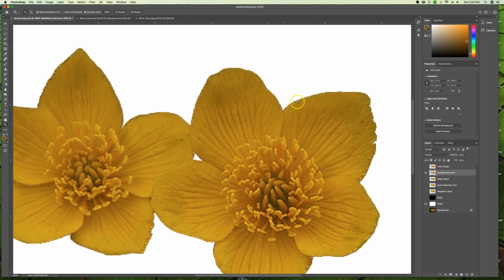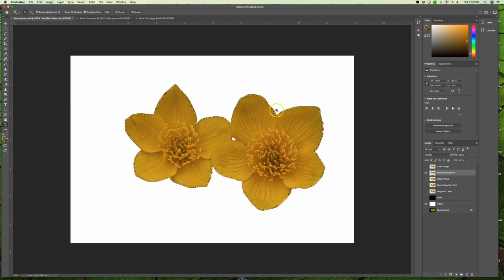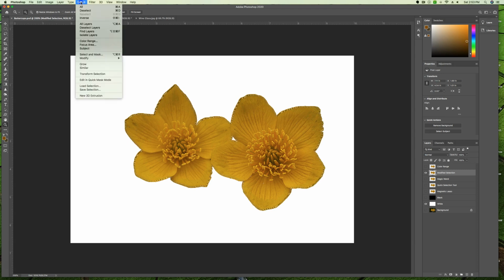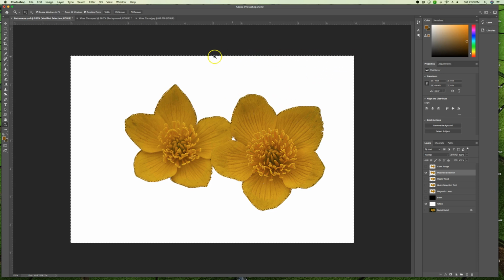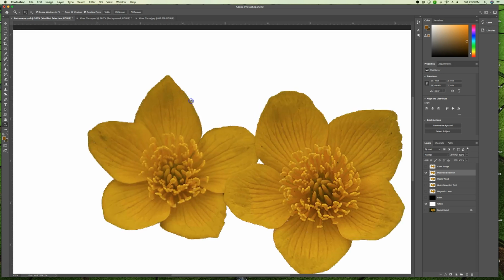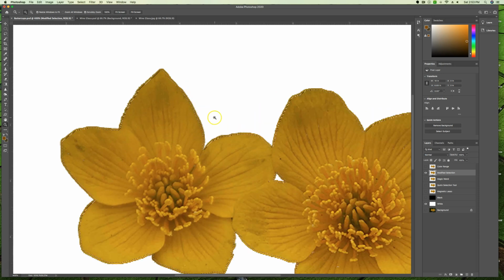Now we really can't tell that anything's happened yet. But what we now want to do is select not the yellow flowers, but the outside of them. So we're going to do that inverse selection. So Select, Inverse, or Shift Command I. That puts our marching ants around the edge and the yellow flowers, which means we've selected all of the white and actually this part inside. And from here, it's pretty easy. We hit delete on our keyboard.